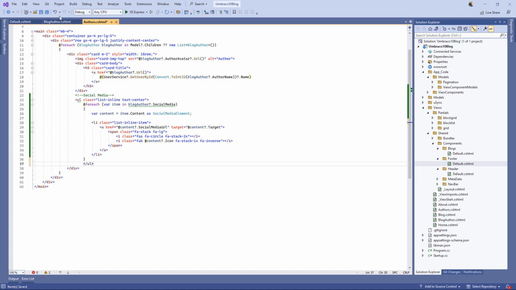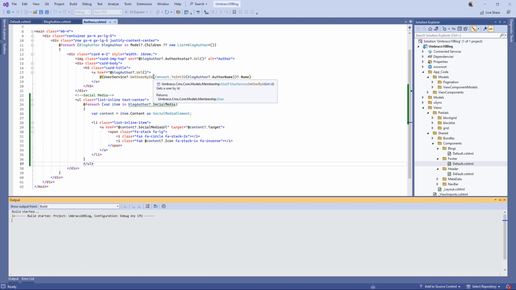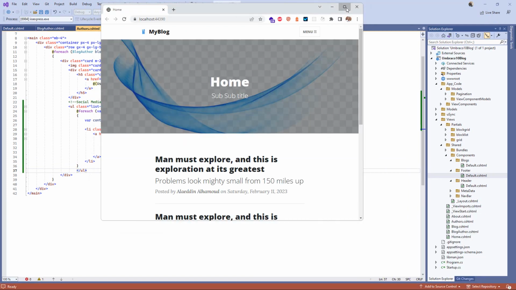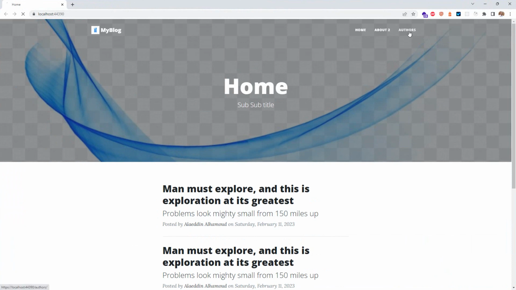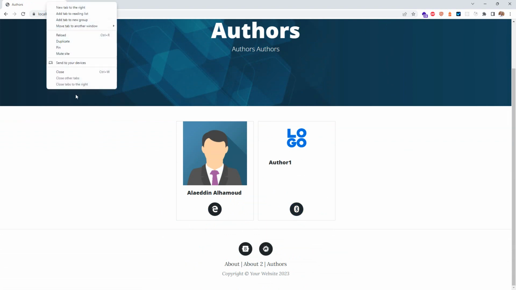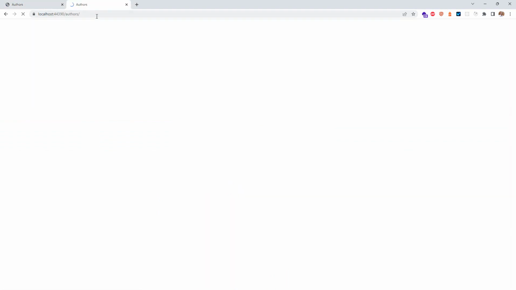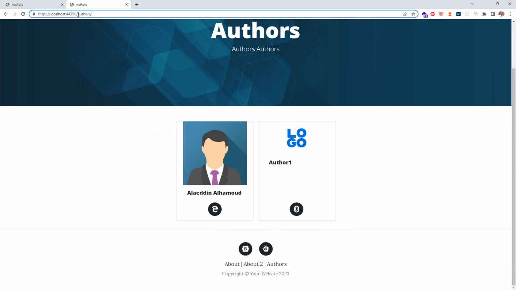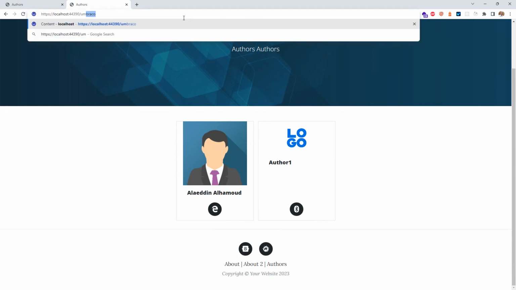Yeah. So let's save it and let's run. Let's see what will happen now with the authors page. Here's the home page. So if we go to authors, we should be able to see something now. As you see, we can see the icons that we added. Let's try again. Maybe let's try to add something more. Let's go to the Umbraco back office.